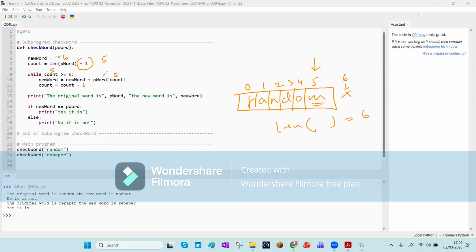Right. So here it's p word 5, which means m. M is concatenated to new word. So new word is going to be constructed slowly inside this loop. So first it will concatenate m. Then you see the count is deducting, right? So next it goes to 4. Take away 1, it goes to 4. Now it is accessing p word 4, which is o.